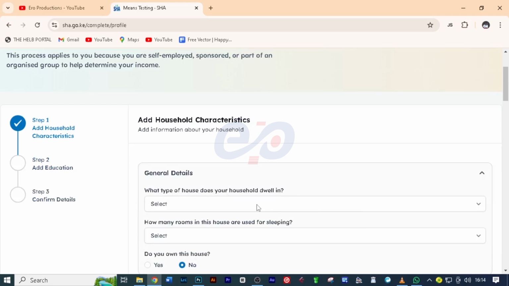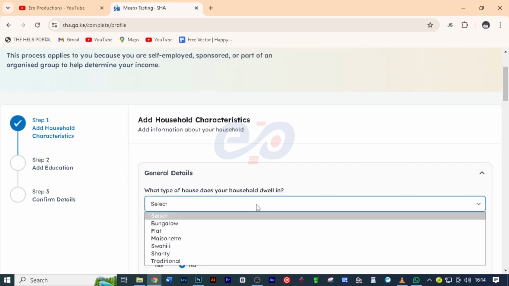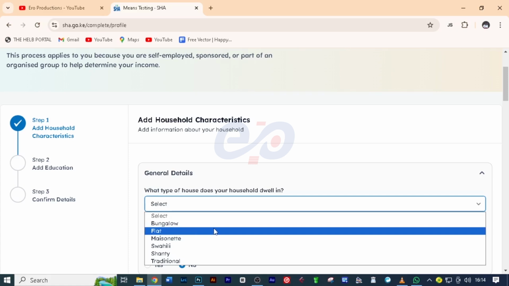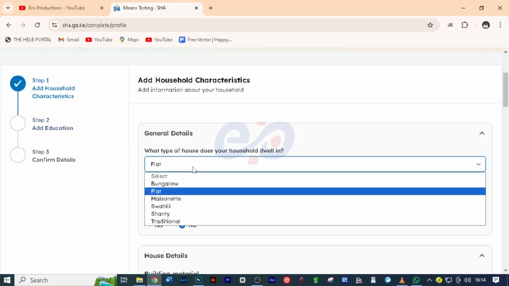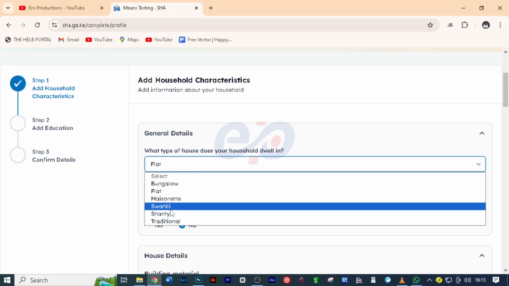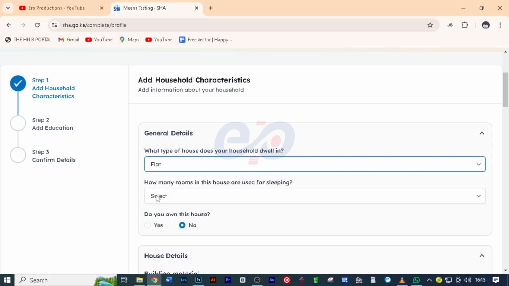What is the type of house that you dwell in? You'll have to select. I really don't know why they are asking these questions. I found them a little bit irrelevant, but we'll have to go through the whole process. So here's just to confirm that they live in a flat house. How many rooms in the house?